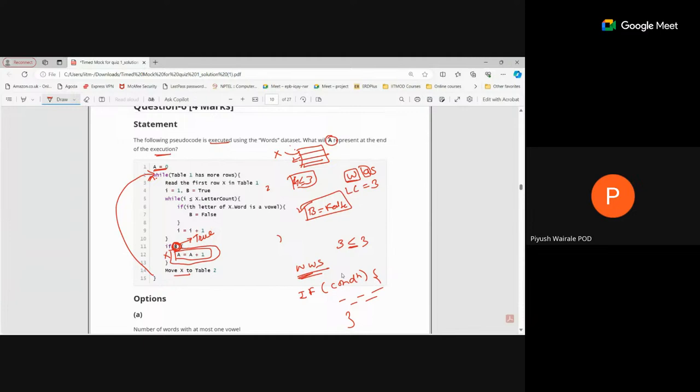But you said that here we have to take B as false. No, no. For a word, if there is a vowel in the word, then we are going to update the value of B to false, right? And after the iteration, the value of B is false here. So we are not going to increment the value of A for that case.